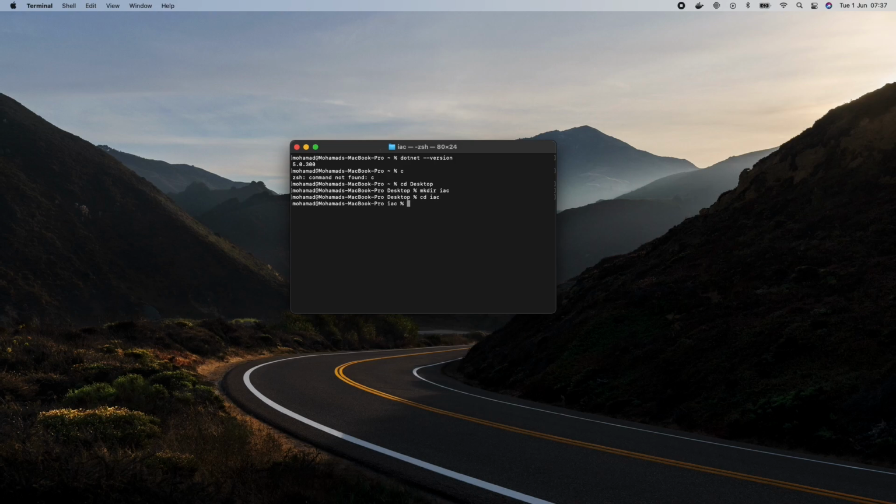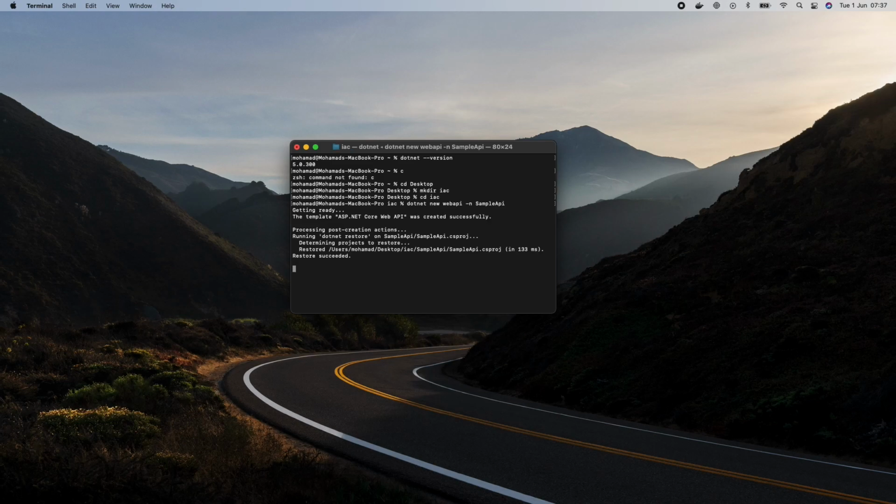For that, we're going to be utilizing the dotnet new command. So it's going to be dotnet new webapi. And basically, we're just going to give it a name and we're going to call it SampleAPI. Great. And this should take a few seconds. Great. Now the application has been created. Let us open it up in Visual Studio Code.